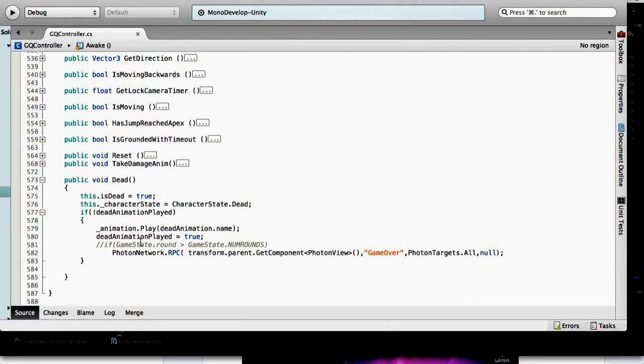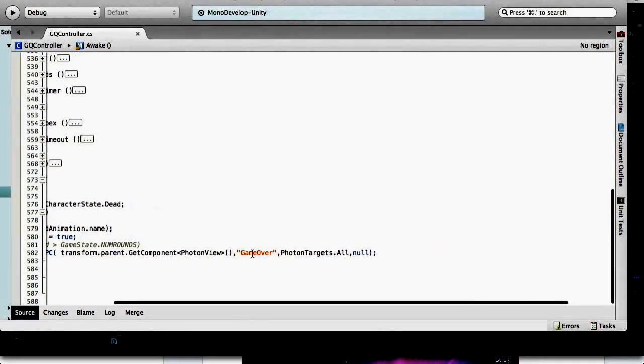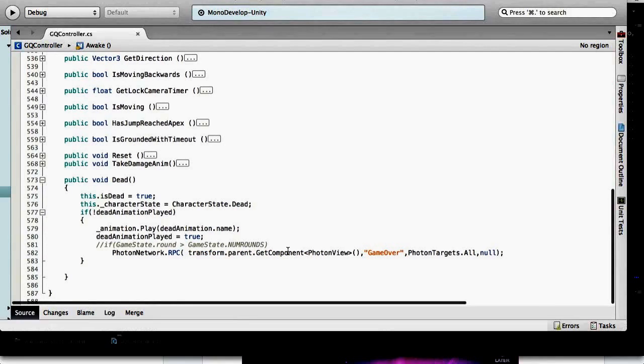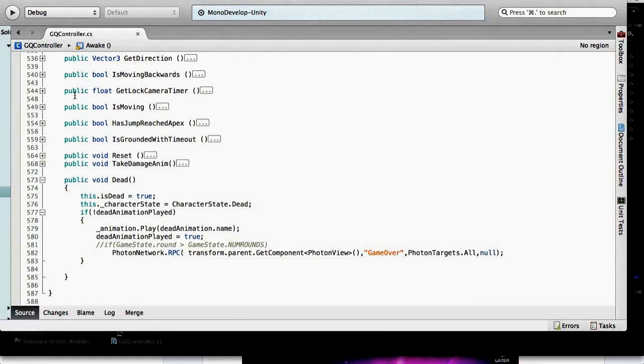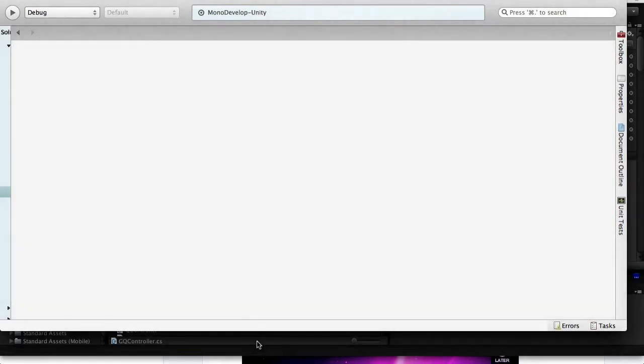Okay, so with dead, it just sets dead to true, sets the character state to dead. If the death animation hasn't played yet, then go ahead and play it, and then set that it played already, and then call the RPC function on all clients. Game over. Okay, so that's it for that one. That was the biggest, I think that's the biggest one.